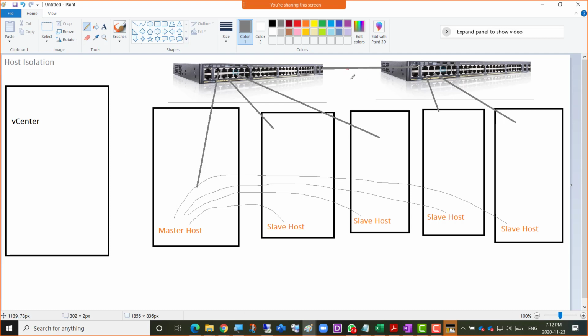So right now we're assuming the switches are connected, and every slave host's job is to report to the master host that, hey, I'm alive. And then this master host is connected to the vCenter and reports to it: hey vCenter, I am reporting to you, sir, that all the slave hosts are alive, and I'm in communication with them, so everything's okay, sir. And the vCenter says, okay, General, thank you very much.